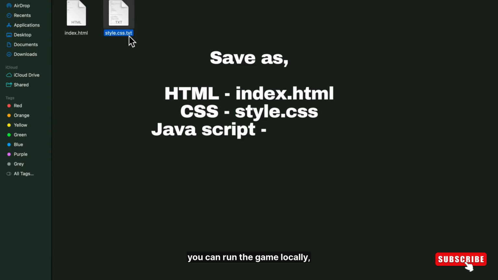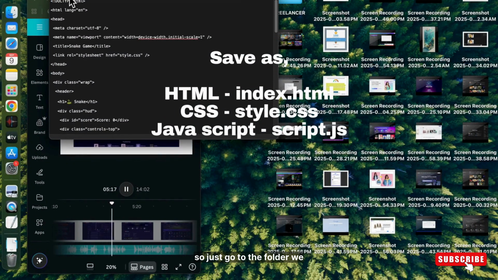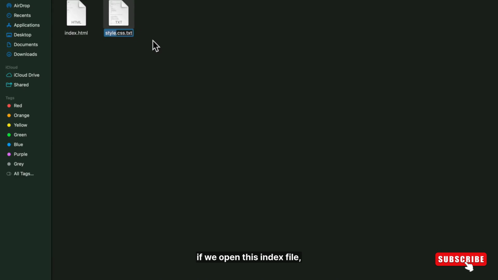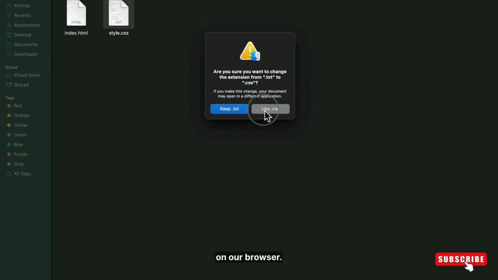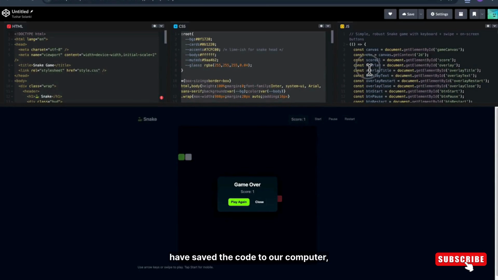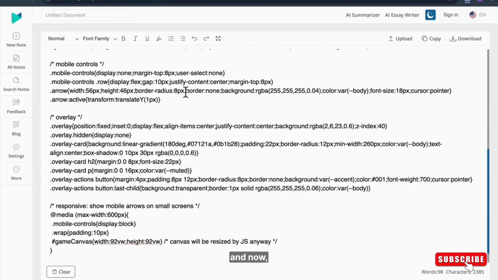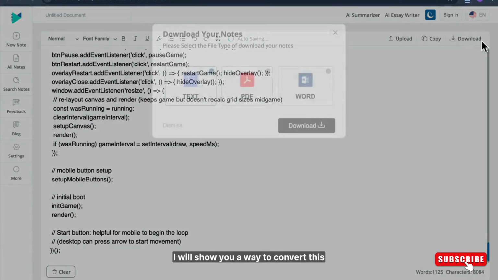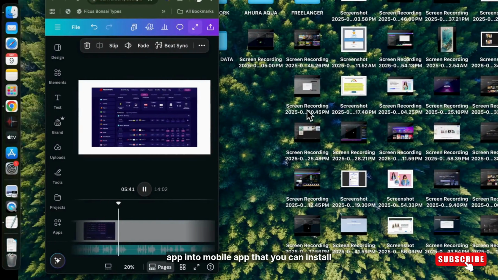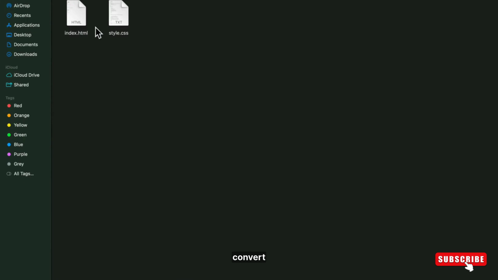Okay, once you are done, you can run the game locally. So just go to the folder we created, and if we open this index file, you can see that the game runs locally in our browser. So now we have saved the code to our computer. And now, as I told you earlier, I will show you a way to convert this app into a mobile app that you can install on your Android device.